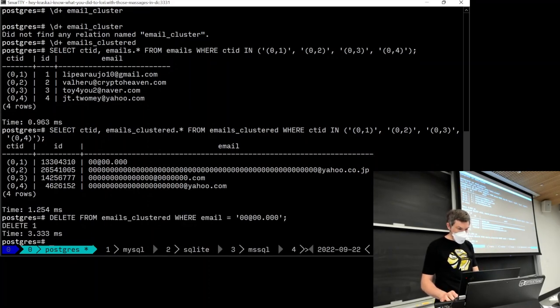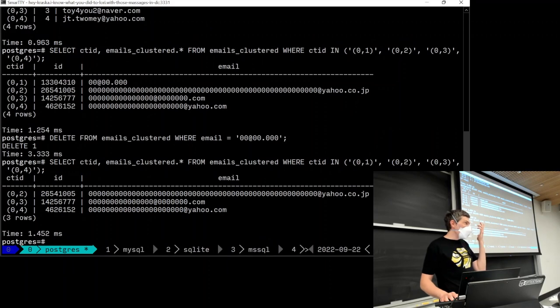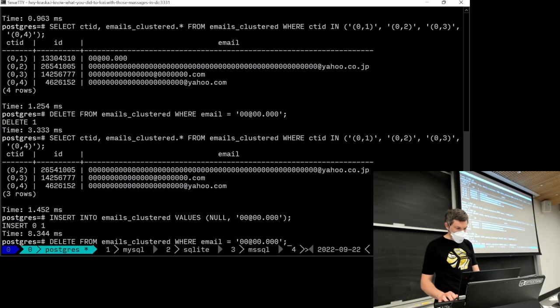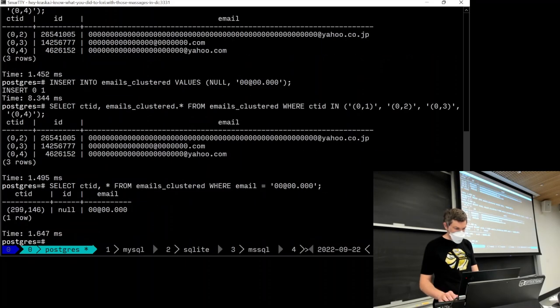This fake email address with zeros, right? And if I run that, check what's in the first four slots, now you see that, again, 0,1 is missing. It's empty, right? It hasn't reused it yet. If I now insert it back in, and I do my lookup before, like this, it's not there. So now I want to go get it. Select CTID star from emails clustered where email equals this guy. Right, now it's at page 299, offset 146. Right, so even though I told Postgres I want to use a clustered table, or cluster my table on this index, it's not maintaining it for me.